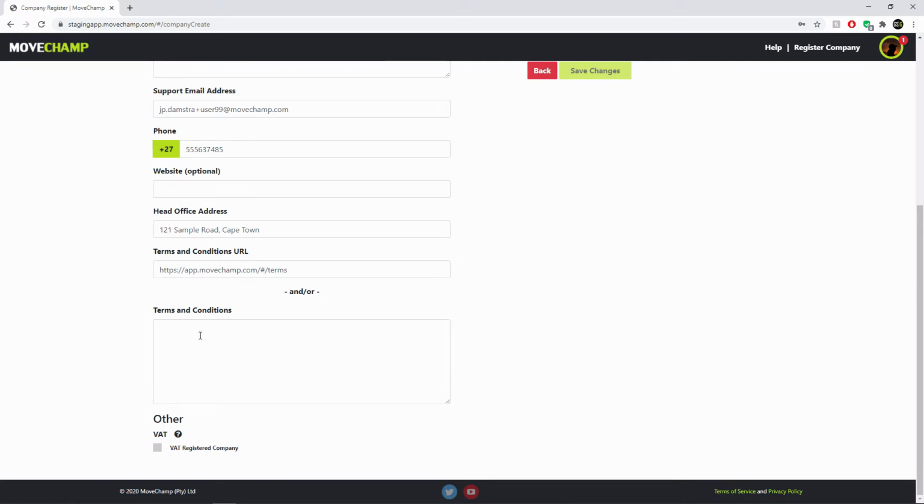So how this works is when a user signs up for your service, they will have to agree to MoveChamp's terms and conditions as well as your own. We'll provide a customer with a link that they will follow to get to either your website terms and conditions or the free text terms and conditions that you place. So you'll have a whole dedicated page for that, which is really nice.